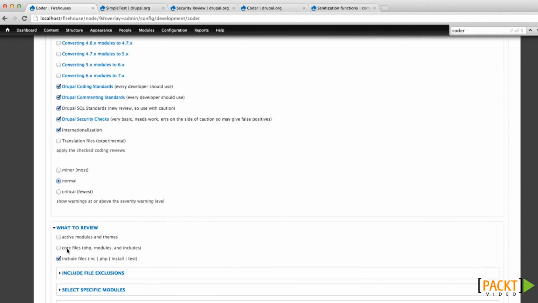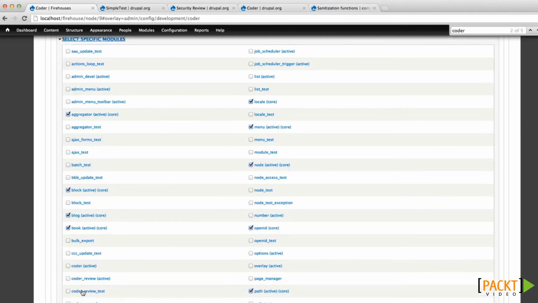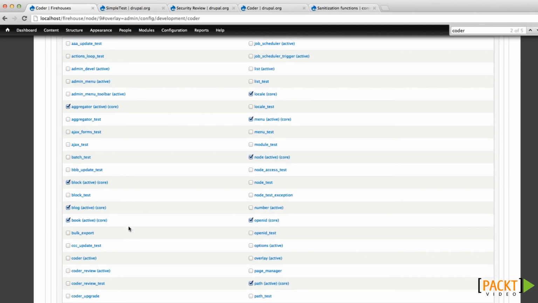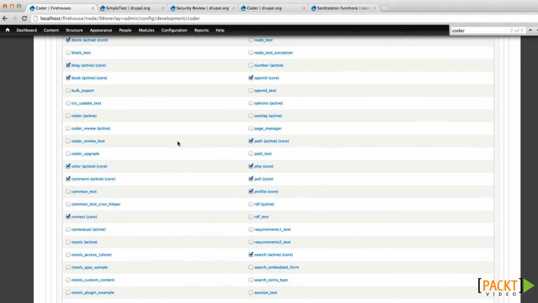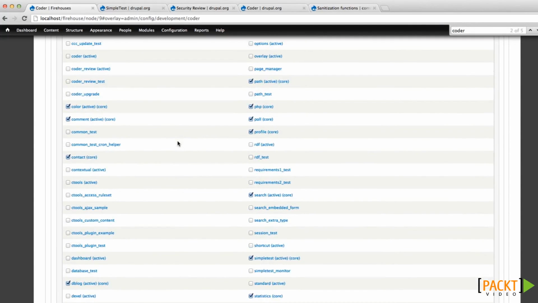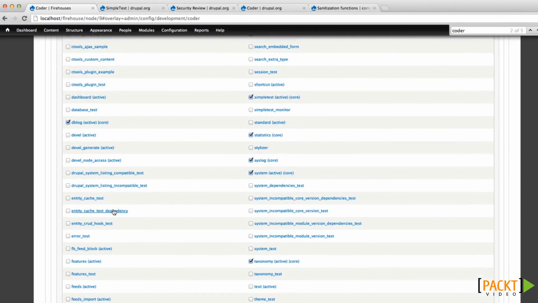Also, I want to review specifically include files, since we've written some include files and test files, and core files because we've written module files. And down here under select specific modules, you can actually select any and all of the modules that you want to review. So a lot of them are checked by default, the cores, but then you'll notice that there's a bunch of contributed and custom modules.